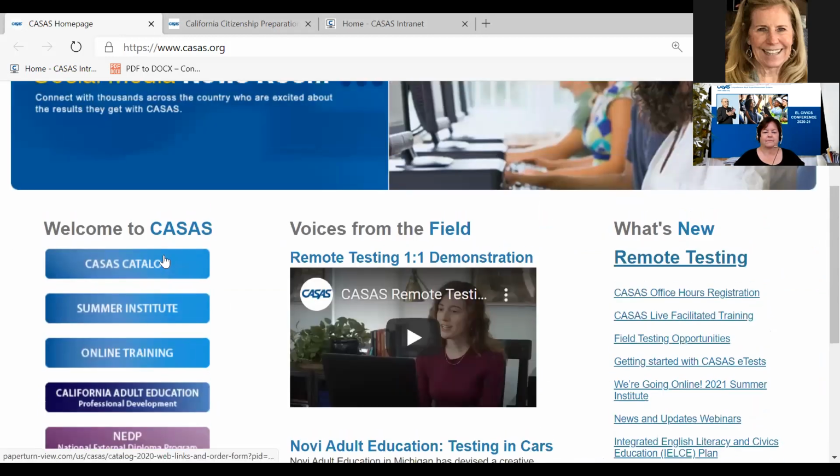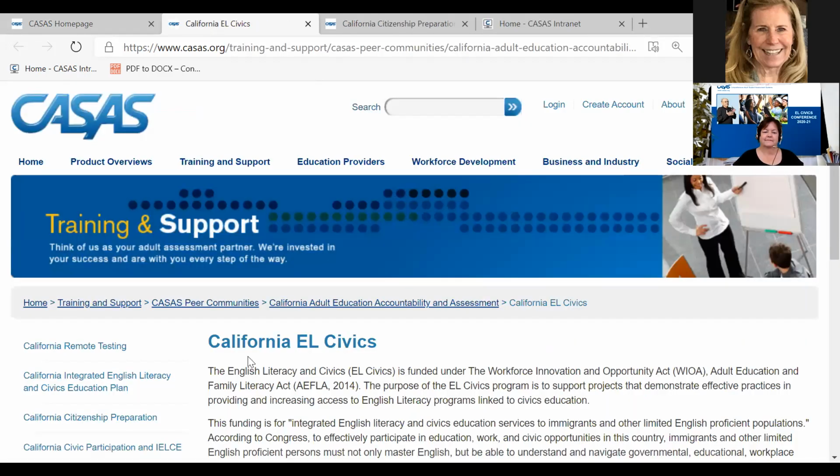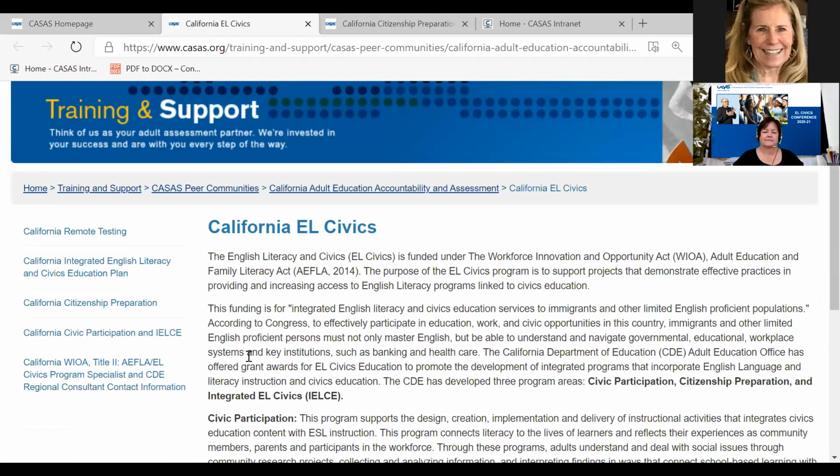As you scroll down from the homepage, on the left-hand side, you will see CASAS peer communities. California Adult Education and Accountability and Assessment is a good place to start when you are just beginning with CASAS. But today we're going to talk specifically about California EL Civics. So what you're going to do is one click onto that, and that will bring you to the California EL Civics homepage or page.